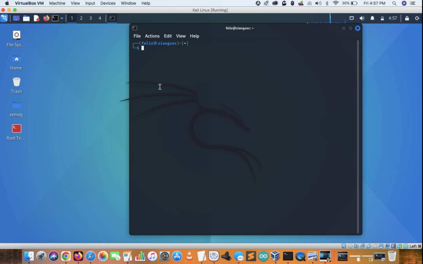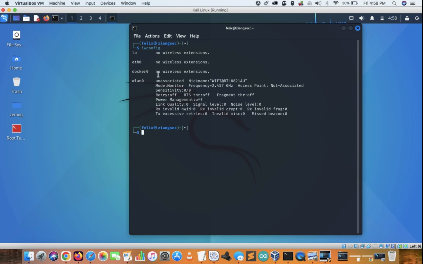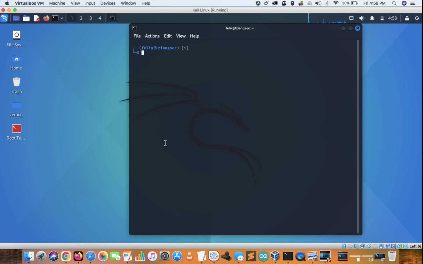Here, we will just check if our adapter is in monitor mode. To do that, you can run the command iwconfig. So as you can see, my wlan0 is in monitor mode. Now, since it is in monitor mode, we can use Airodump-ng. To do that, we have sudo airodump-ng and the interface, which is wlan0.